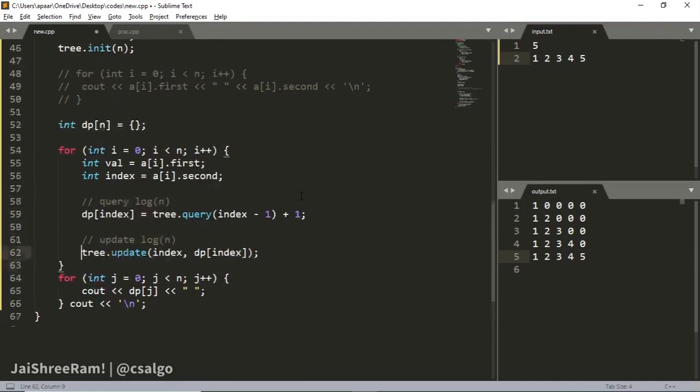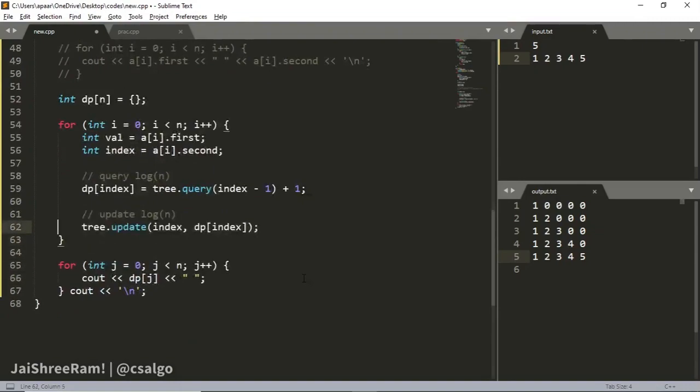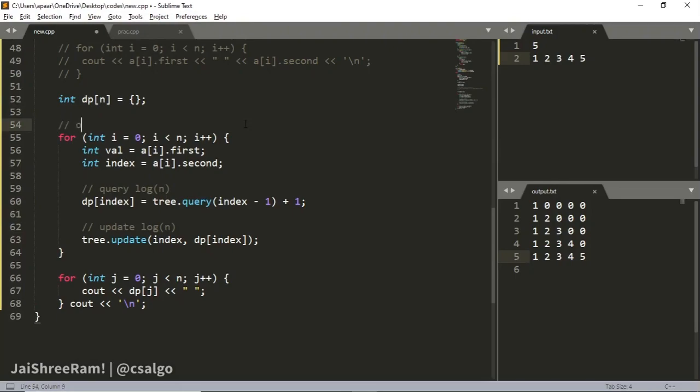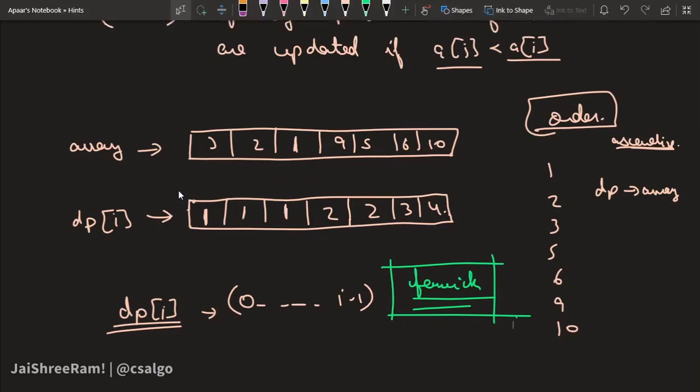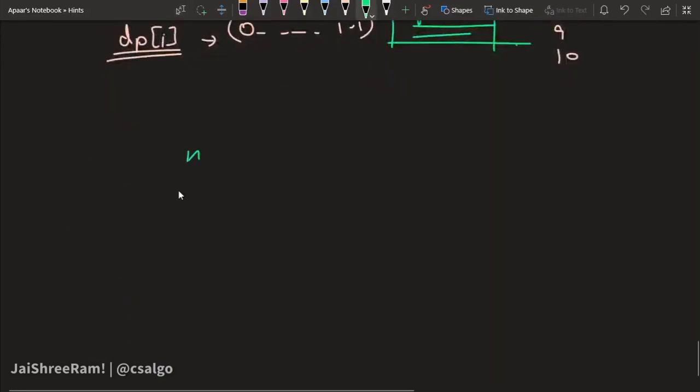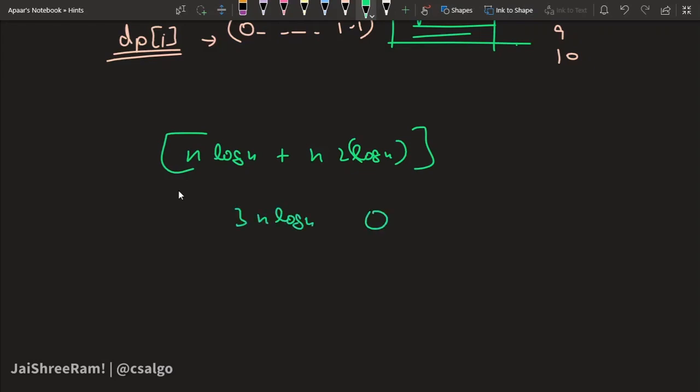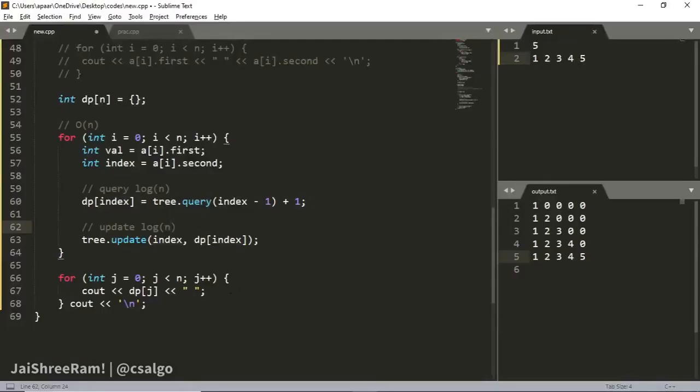Okay, so what I have done is this loop, for i from 0 to i less than n, goes till O of n time. I have done a log n operation 2 times, right? So what's my total complexity, guys? N log n for sorting plus n into 2 log n for the updates and all that in the given loop, right? How much is it? 3n log n. So we can easily say it is O of n log n only, right? It is a constant. So in O of n log n, I have found out the LIS, right?